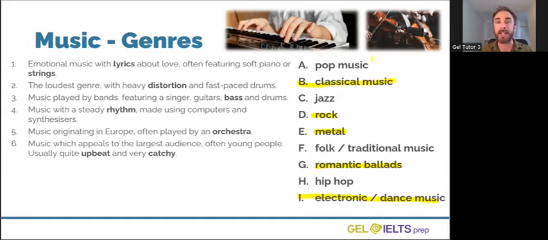The correct answer is pop music. Pop music is what you usually hear on the radio, in shops, and on TV most often. It's usually at the top of the charts. It's the music that people buy and download the most.